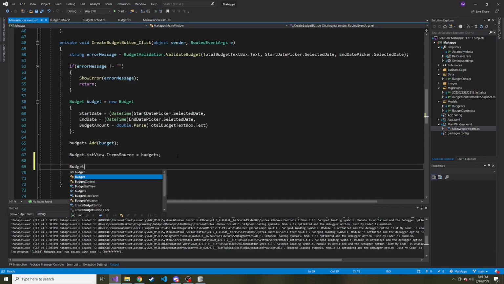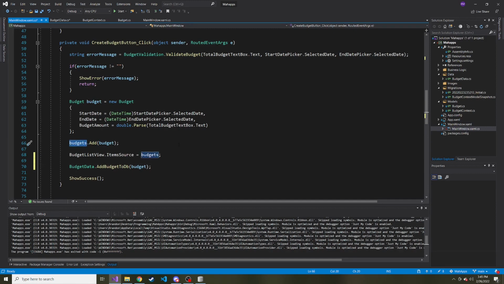So let's call the budget data class, and we'll probably have to bring in a namespace for that. So I'll hover over it and using MahApps.Data, and then dot AddBudgetToDatabase, and then just pass in budget. And that's how easy it is. So it's still adding to our list of budgets that we created earlier, and it's using that list to show in the list view the budgets, which is fine. That's okay.